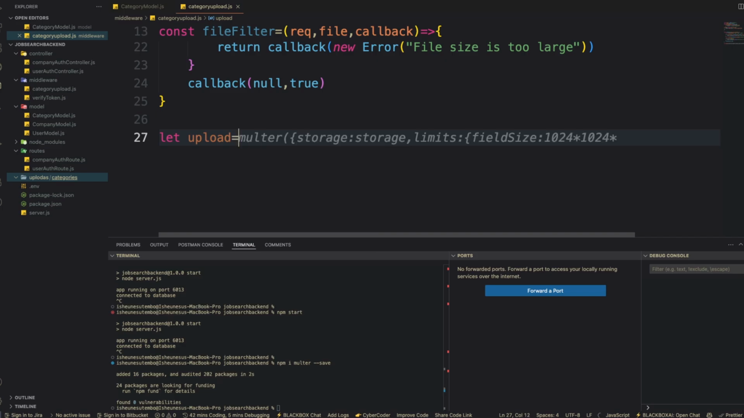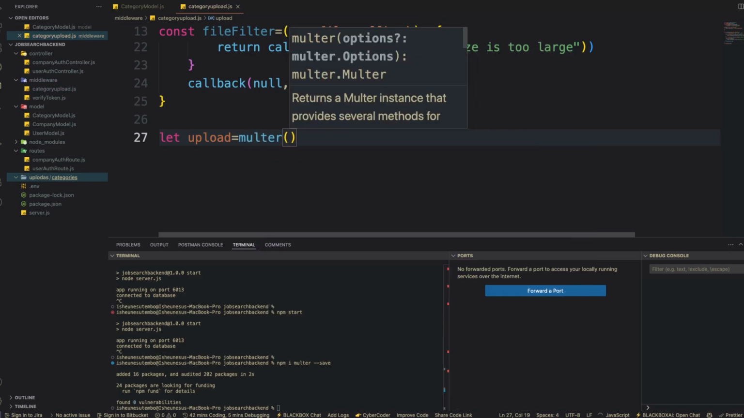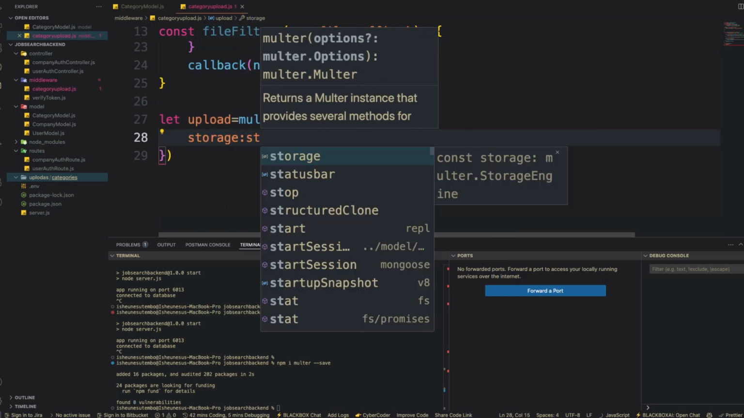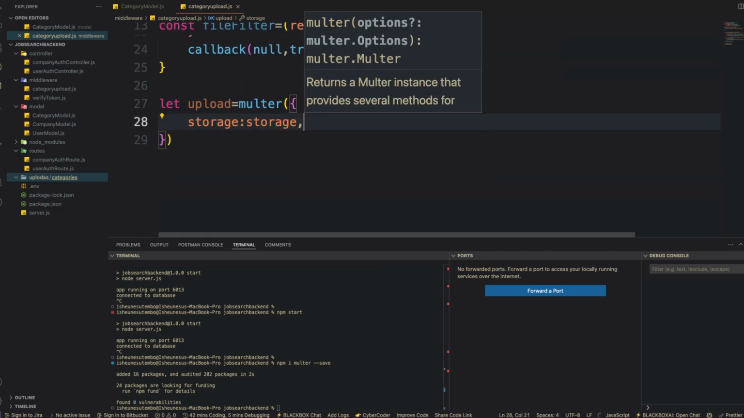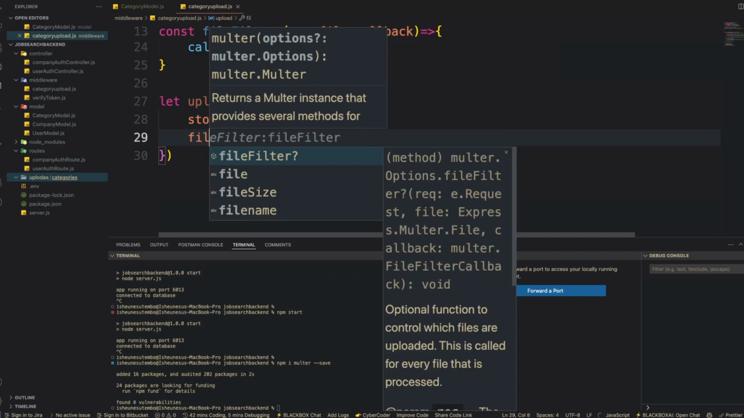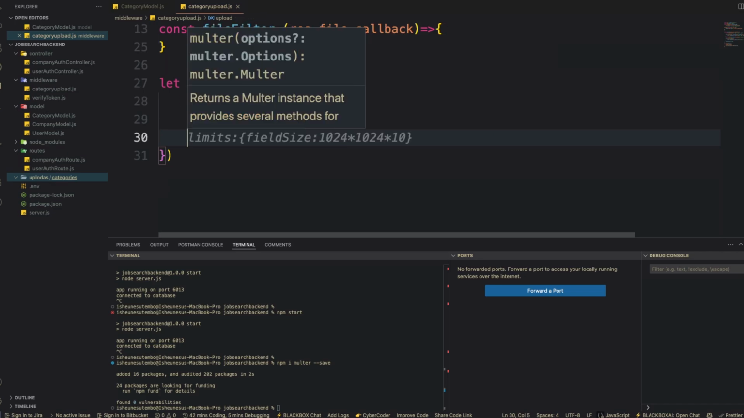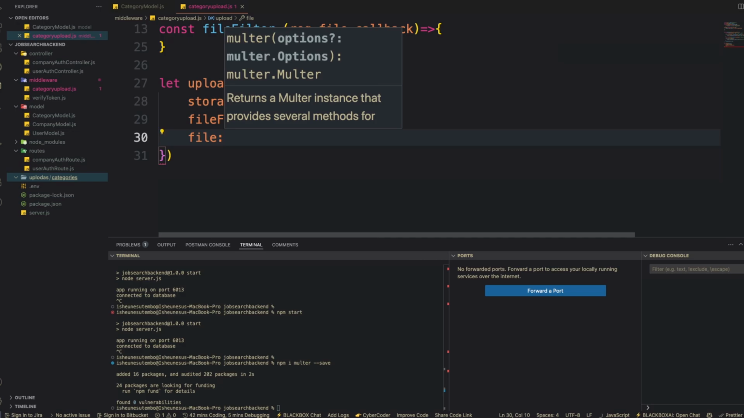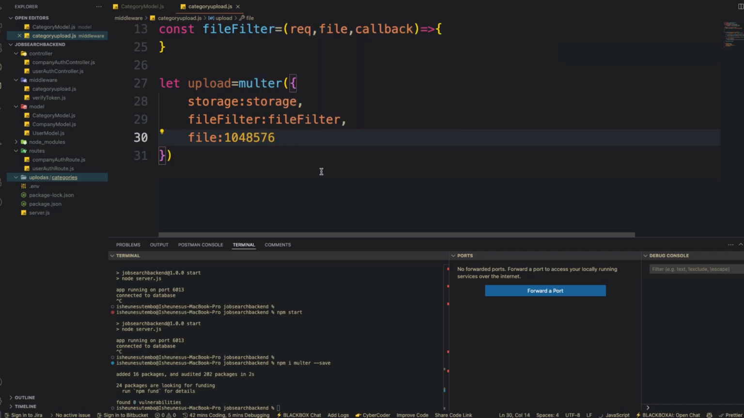And then now for uploading our image, what we're just going to do is let upload equal multer, and then we need to provide the storage. For our storage, we'll just provide our storage variable that we created right there. And then for our filter, we'll just provide the file filter variable that we created above. And then for the file size, we are just going to use 104.8576, which is 10 megabytes, right?